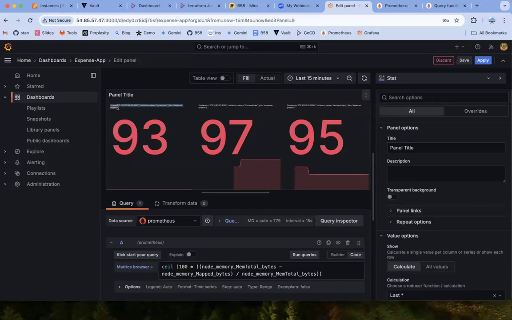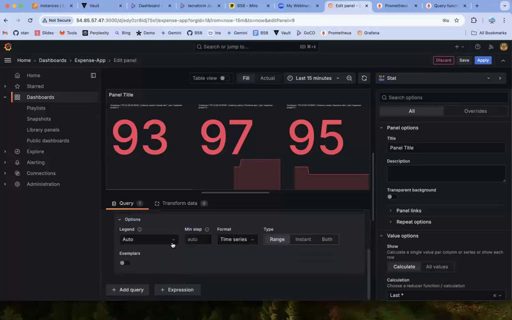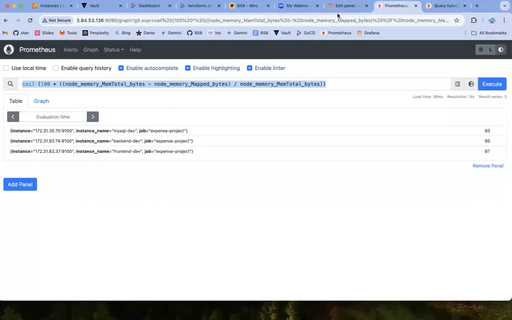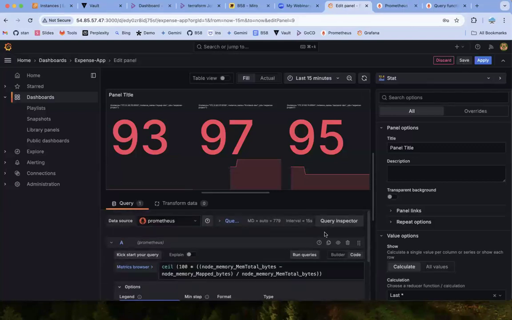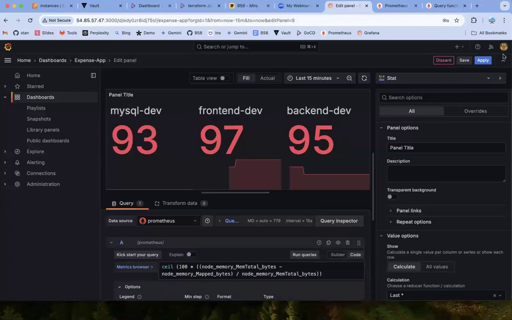But I don't want this much information to be available here. Instead, I just want to show what the node is. So here, what are the available custom label names? instance underscore name. Now run the query. Perfect. This is what I want.